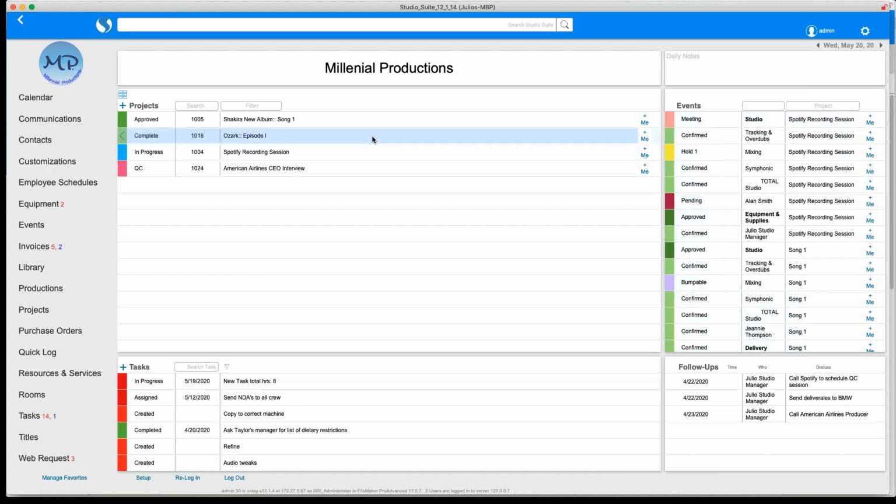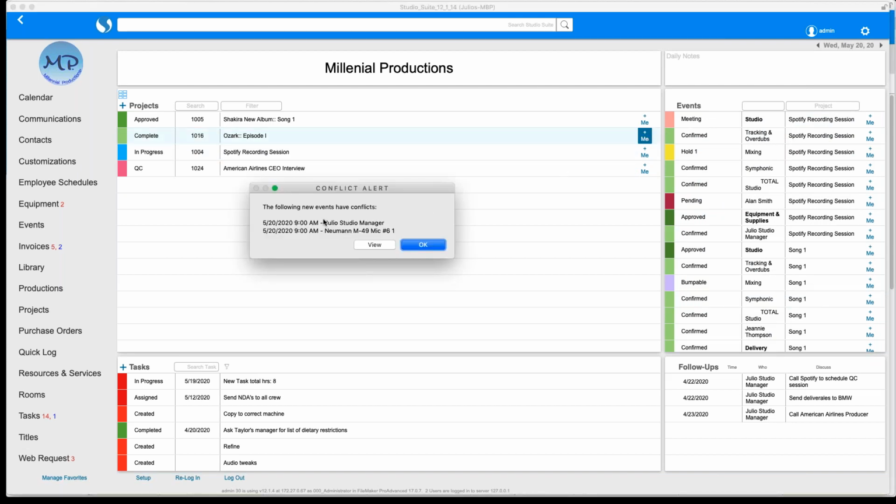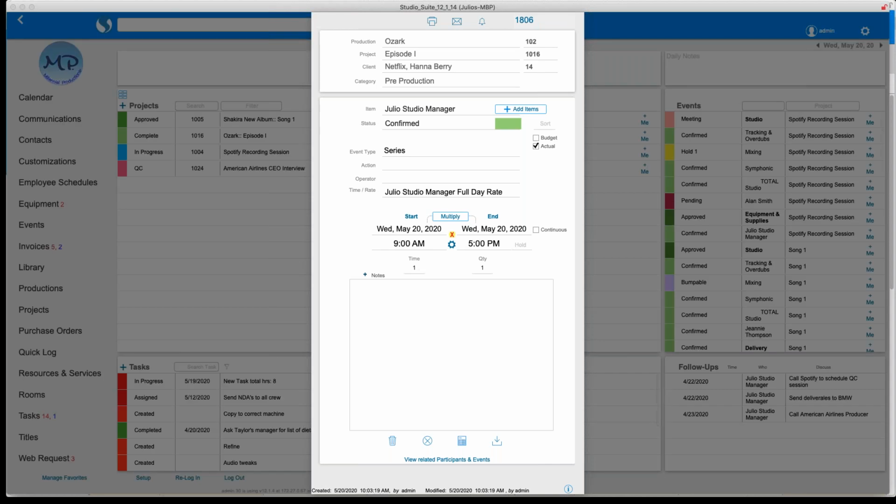So let's take a look. For example, if I'm working on this Ozark episode 1, and I click on Add Me, first of all, Studio Suite is going to check to make sure that there are no conflicts. In this case, it's telling me that I'm already booked on the 20th at 9 a.m. So there's a conflict there, but let's go ahead and click OK just to give you the example.